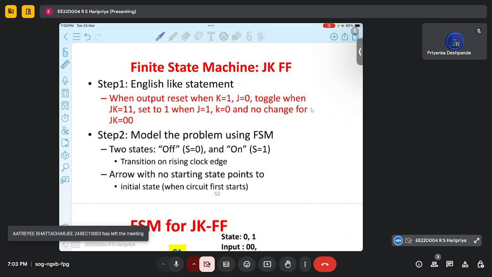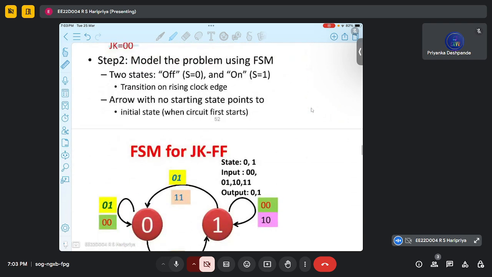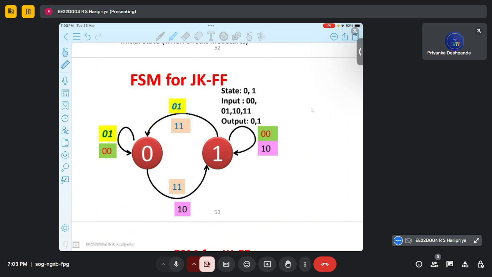So again, if you want to design a JK flip-flop using a similar procedure, the first step is the English-like statement. It resets when J is 0 and K is 1, toggles when J equal to 1, K equal to 1, and for 0 0 it is the no change state, and it is set to 1 when J is 1, K is 0. So the next step is to design the FSM.